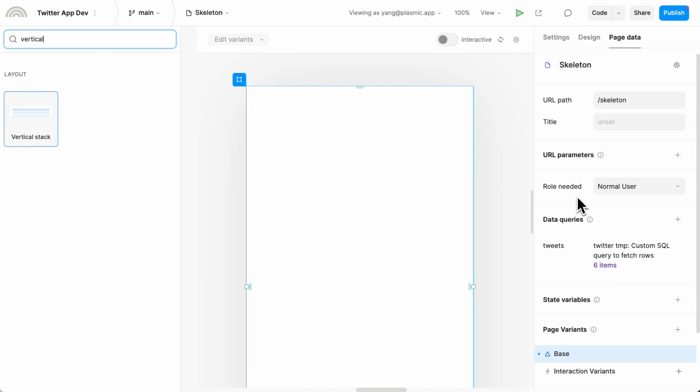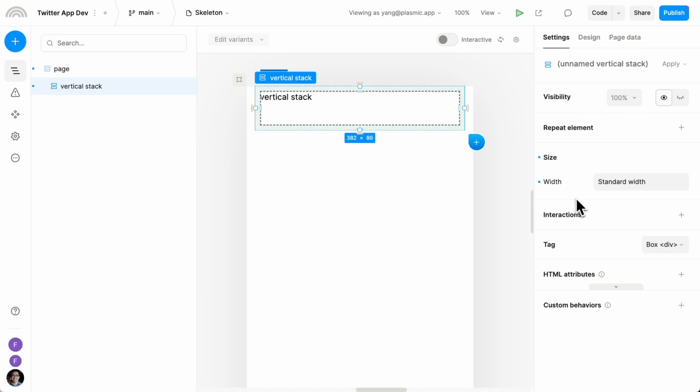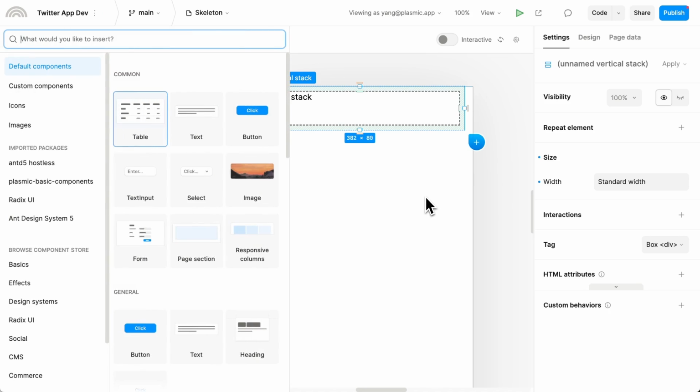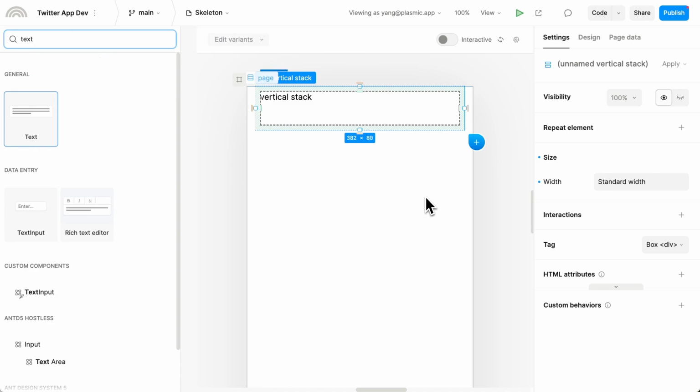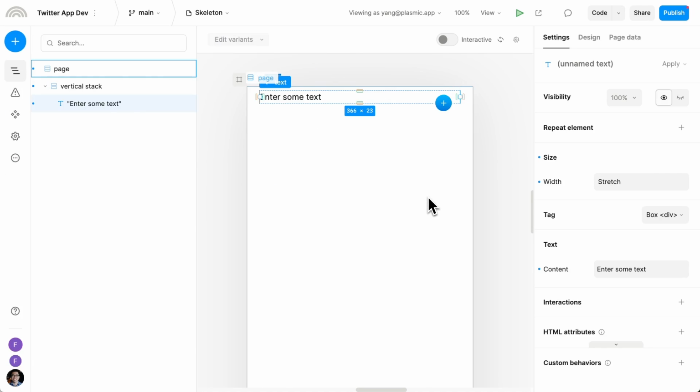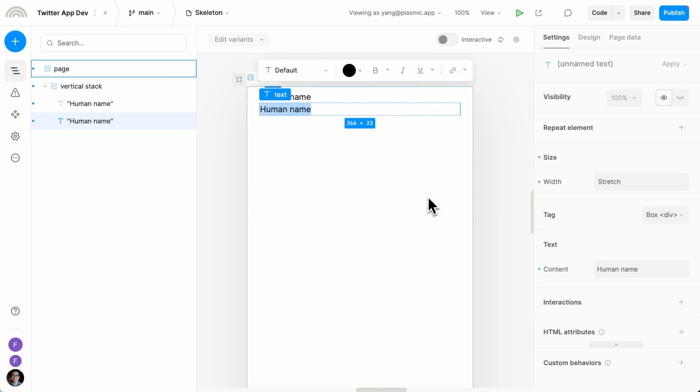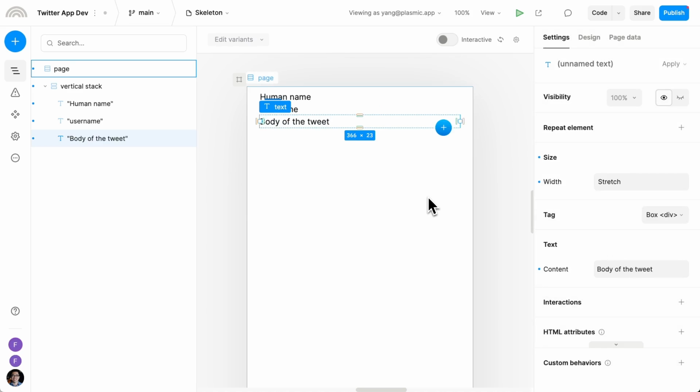And I'm going to start by adding a vertical stack. This is just basically a box. And inside of this box, we're going to put in some text. So let's put in one text for the user's human name. I'll duplicate this to show the user's username. And one more for the body of the tweet.